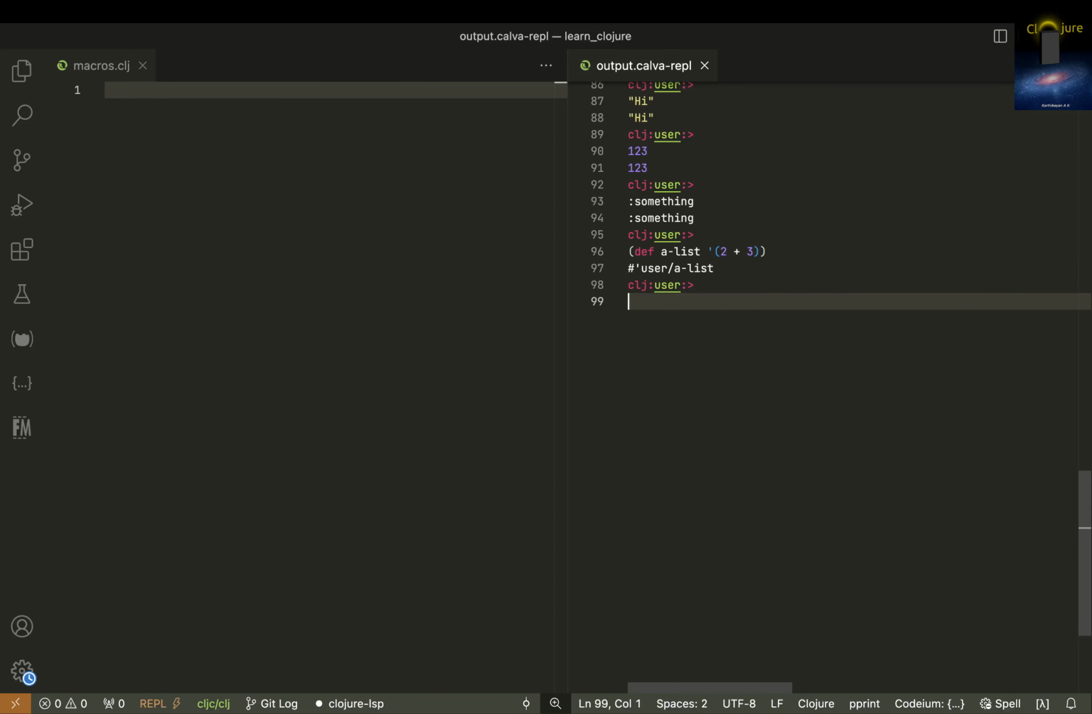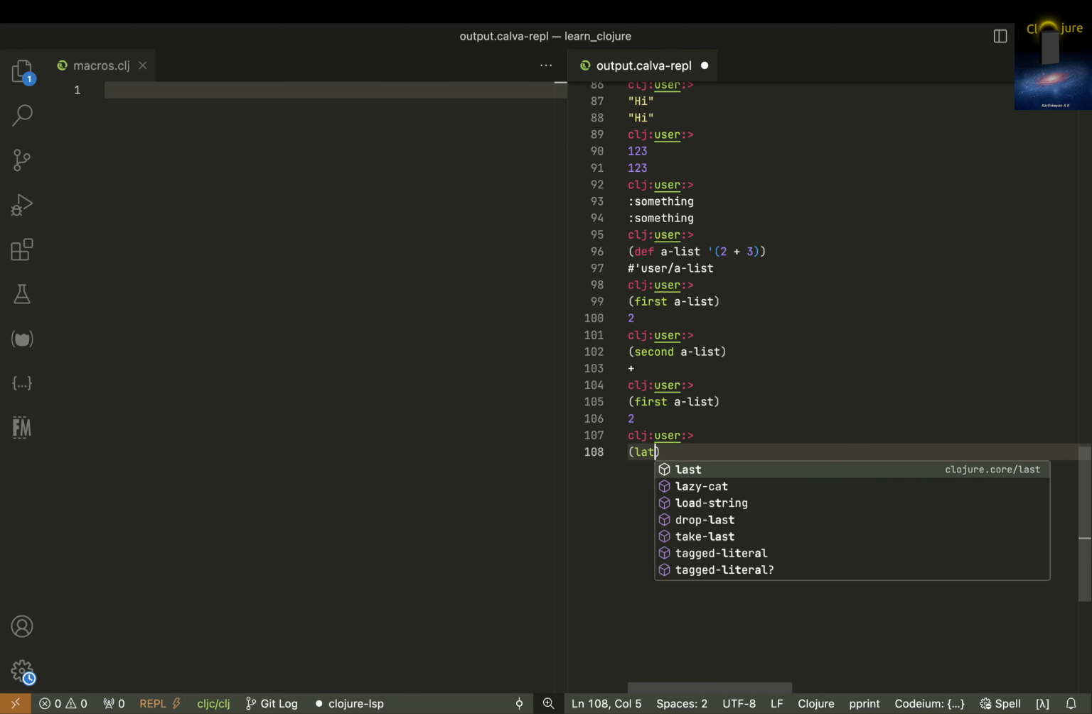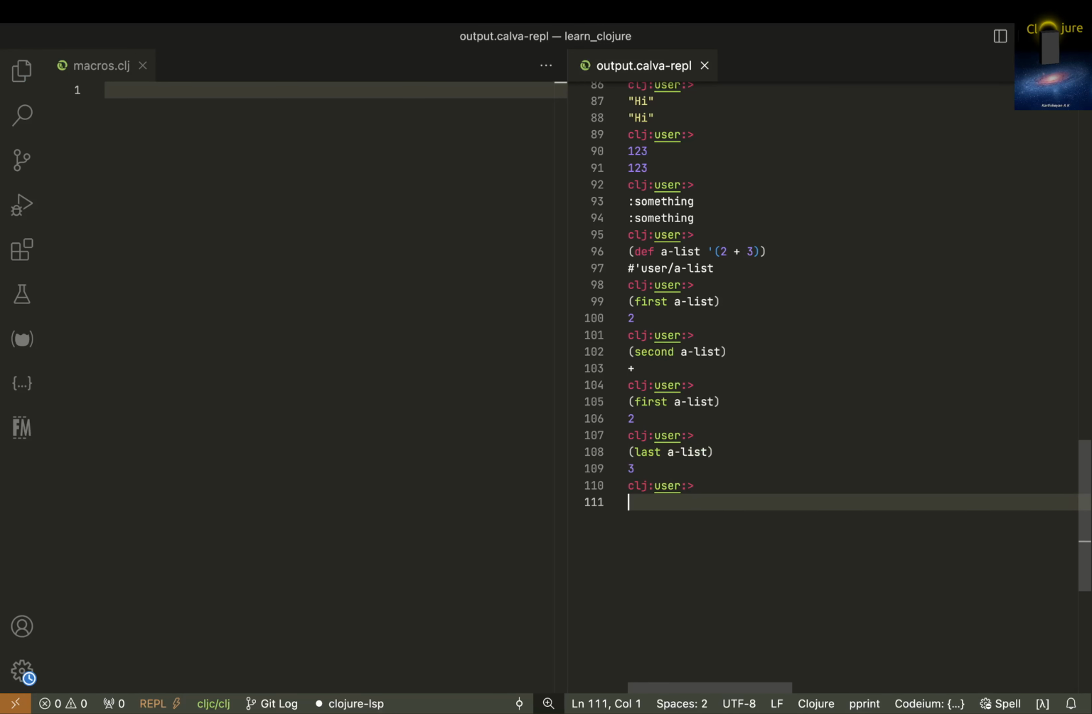Now, first of a-list gives me 2. To capture the plus, I can use second of a-list, and that gives me plus. And last of a-list gives me 3.